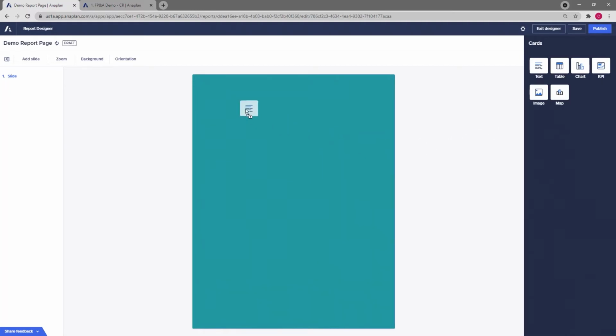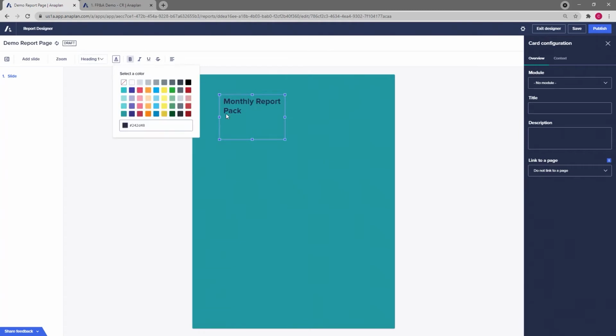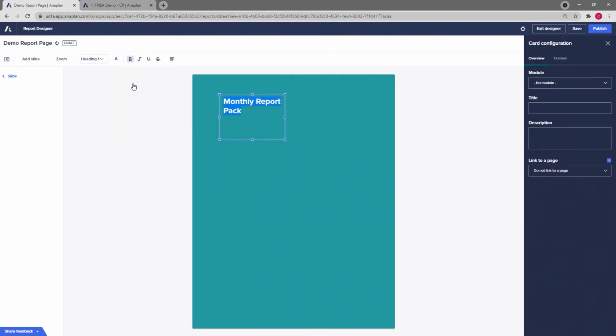Bringing a card onto your report page is as simple as drag and drop. Once on the page, you can move, you can resize, and you can reorder the cards to emphasize and provide your narrative flow. So here, I'm going to add my text card. I'm going to add in my text commentary. I can then choose to size that, give it a particular color, make it bold, etc.